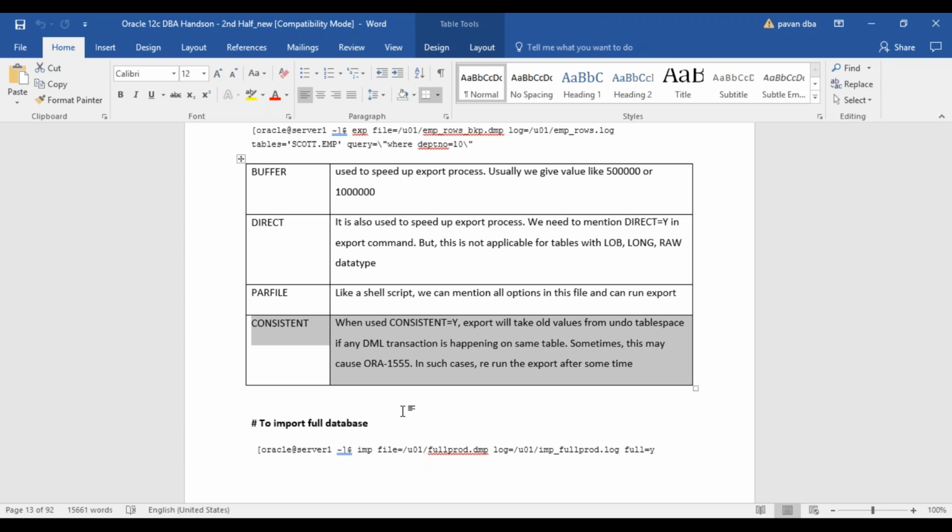So if you mention consistent equals to y, Oracle will try to fetch the data from the undo tablespace. All the old values, whatever is there, it will try to take from the undo tablespace. But as you know, in some situations, it will be almost equal to the situation of ORA-01555. In ORA-01555 also, if you recollect, one DML will happen, one select will happen, and they will clash with each other. So here also that kind of situation might occur, and if you are using consistent equals to y, you may land up with the ORA-01555 error.